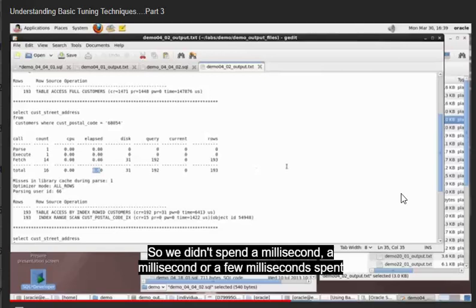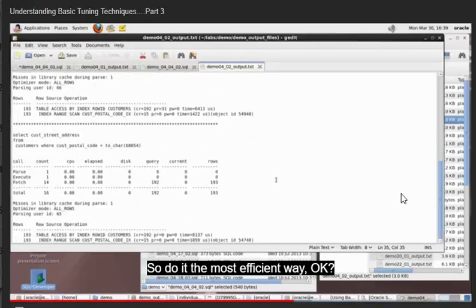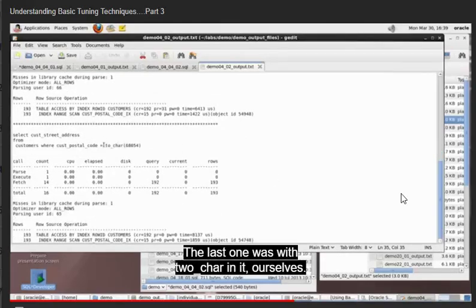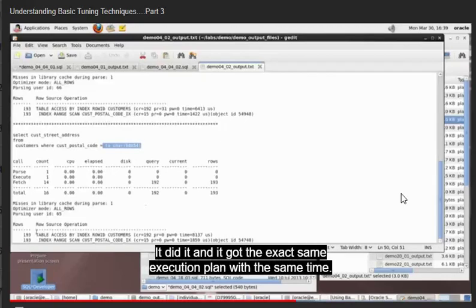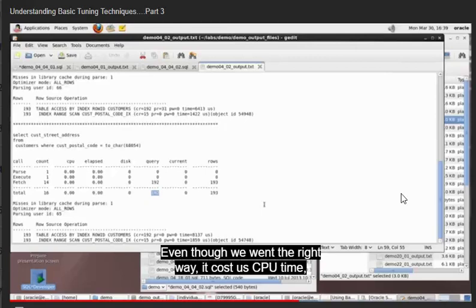A millisecond or a few milliseconds spent thousands of times a day can add up to a lot of time in the application. So do it the most efficient way. Okay. The last one was with TO_CHAR in it ourselves. It did it, and it got the exact same execution plan with the same time, but this is forcing a conversion. Even though we went the right way, it costs us CPU time, even though it's not measurable on this statement. It still costs CPU. You do that enough times, it's a less efficient version of the statement. How you write it makes a difference on this execution plan.